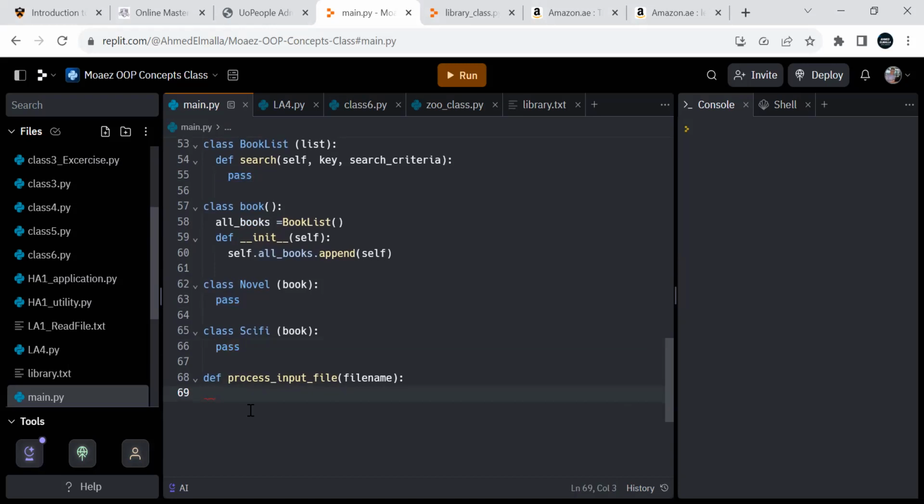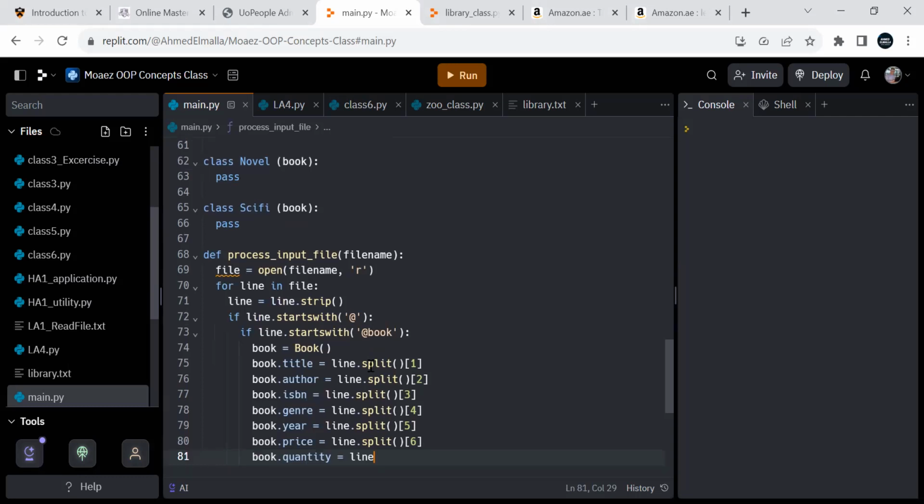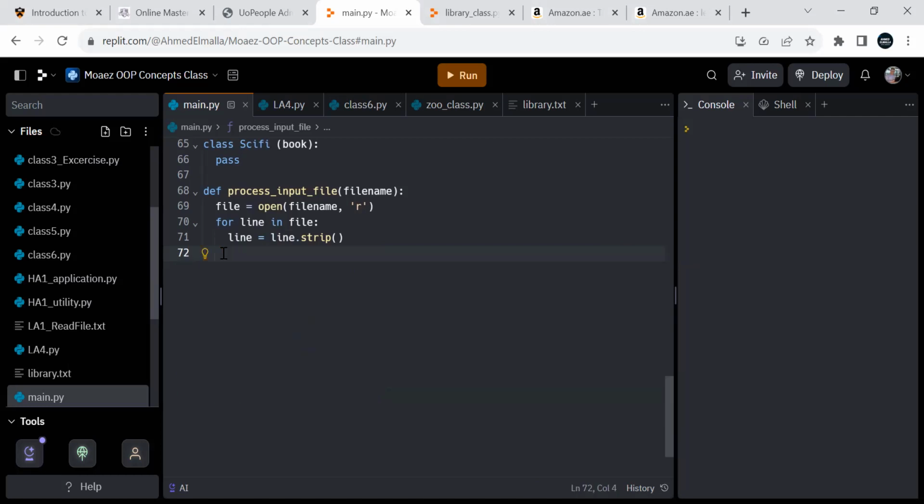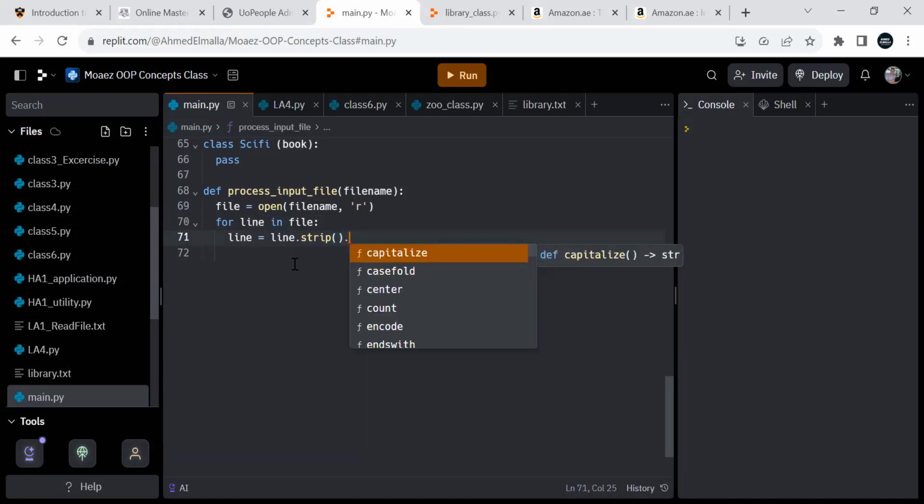So tell me, now if we want to open a file, how to open a file? With open, and we just need to read it, right? Yes, so for line inside file, we have to strip, and what else? The file is separated by commas, right? So how to split with commas? Split.